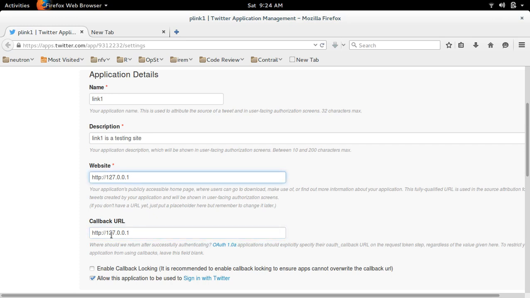Also if you use http://localhost, it will not work, so you have to put, no, I think localhost I didn't try, maybe it will work. Anyway, this one is working for me, you can try it.